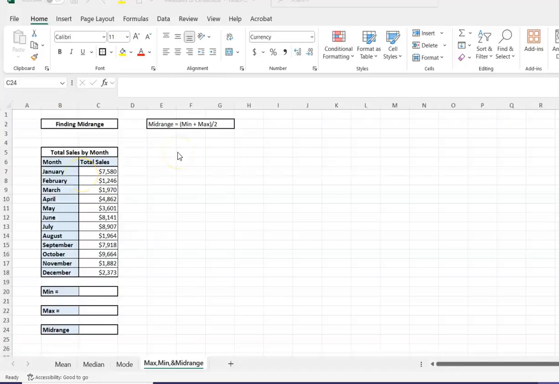The formula for the mid-range is the minimum value plus the maximum value divided by 2. So first, let's find the minimum value and the maximum value and place those two values into these two cells here.